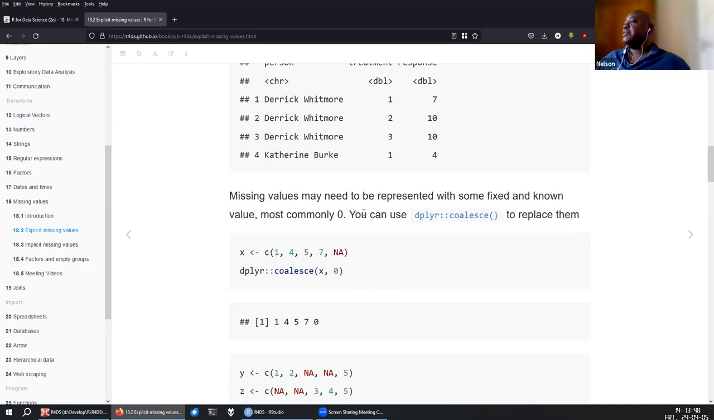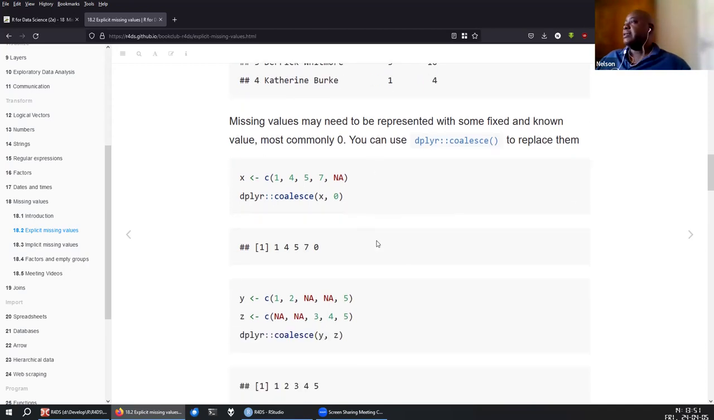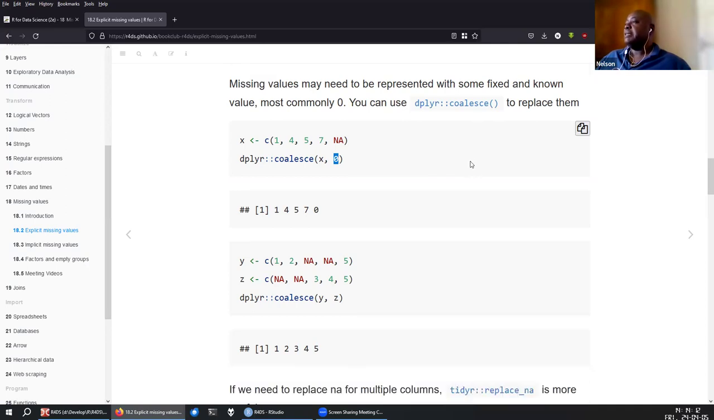There are also cases, depending on older software, where some people will use a specific value instead of an NA. So if you have a missing value, you can say, I don't want an NA, I want a zero in that case. Then you can use the coalesce function to replace them. In this case, you have 1, 4, 5, 6, 1, 4, 5, and 7 with an NA. If you do coalesce of x and zero, it will change the NA for a zero.